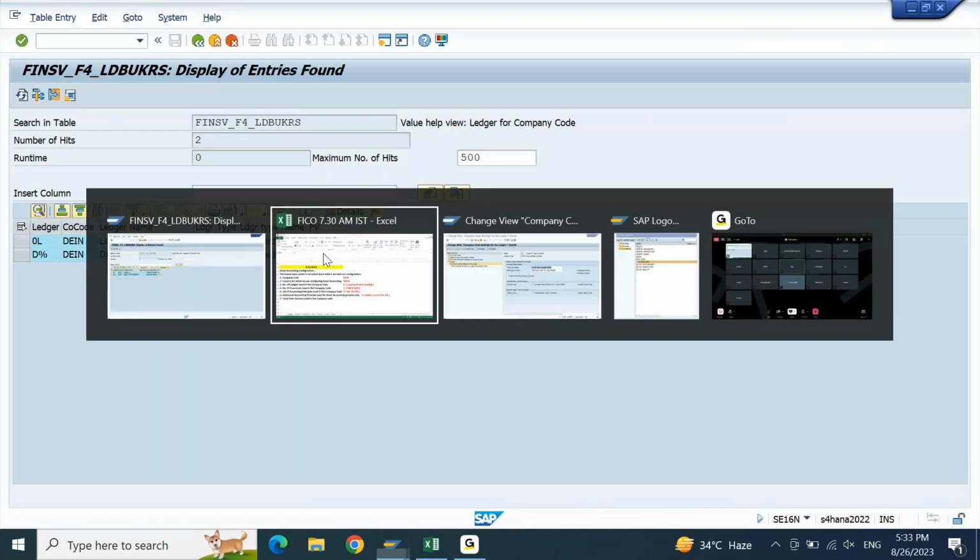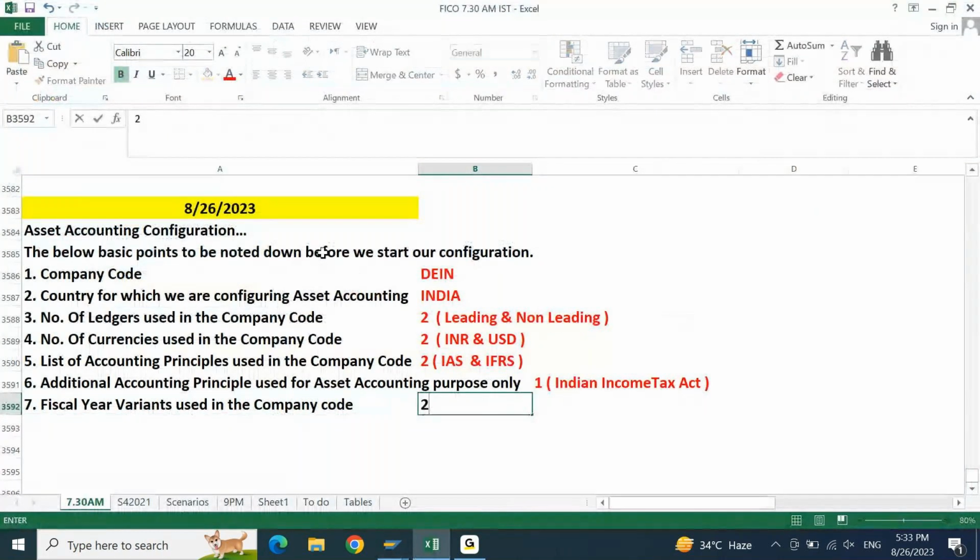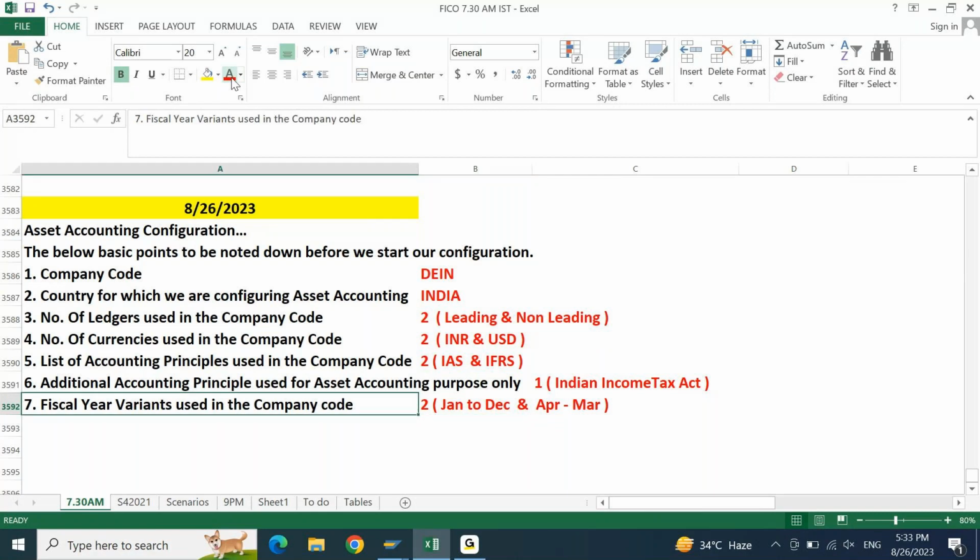So for the number of fiscal years used in the company code, I'll put 2 as the count: one is January to December and the other one is April to March. These are the two fiscal year variants that we are using for the asset accounting. So in short, this is the basic information that we need to list out about our company code before we start the config.